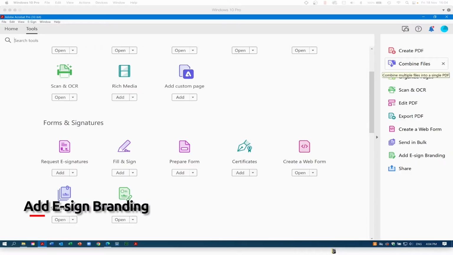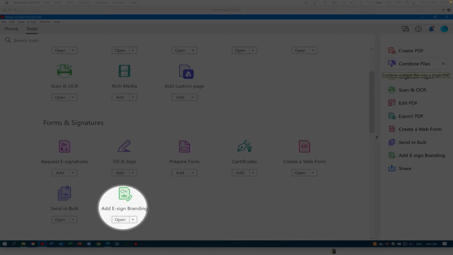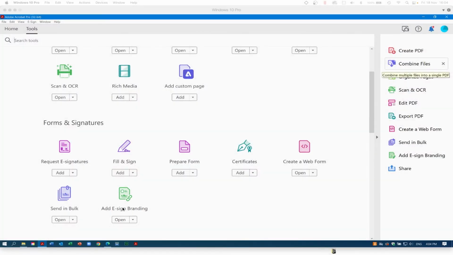The next new feature we're going to look at is the Add eSign branding. This gives you the ability to have your company logo visible when an email gets sent out requesting that somebody signs the document or when they log in. So let's click on the Open. This again will take you through to the browser.